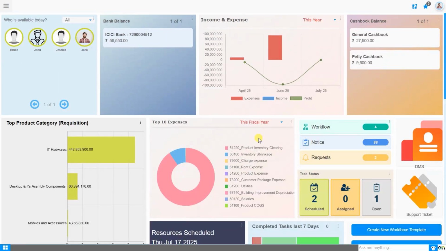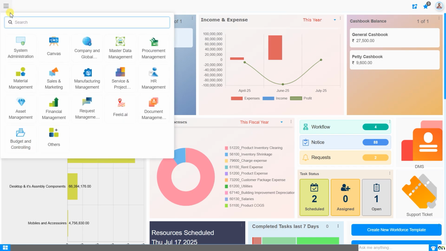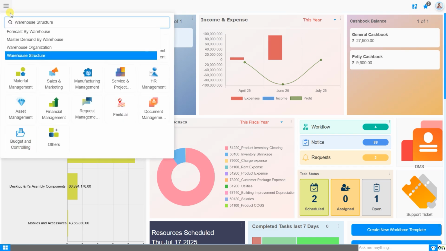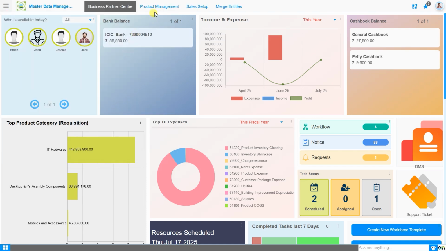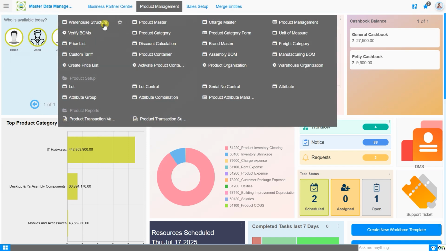To initiate the process, we first need to define replenishment rules in the warehouse, as these form the basis for creating a material transfer. To access the warehouse, go to the menu and search Warehouse Structure using the menu search utility, or navigate through Master Data Management. Under the Product Management module, you will find the Warehouse Structure screen.